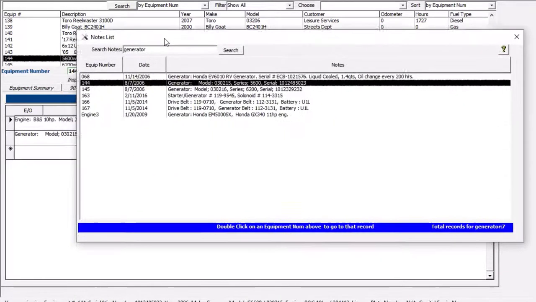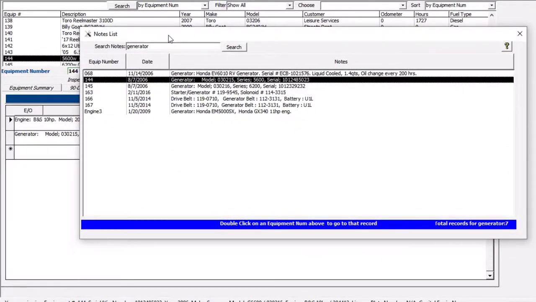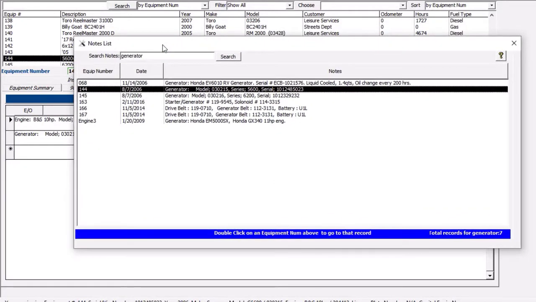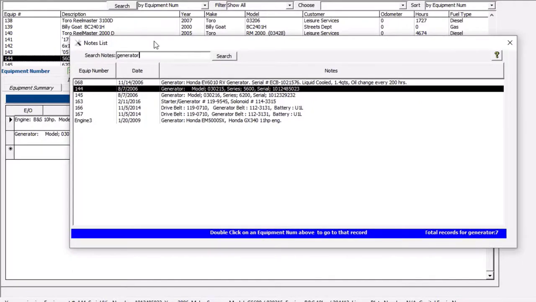So you can do that for anything that you might have, tools, generators, different items that you might have on your fleet, associated with a specific piece of equipment. You can use this to find it if you're using the notes lists to store that information.